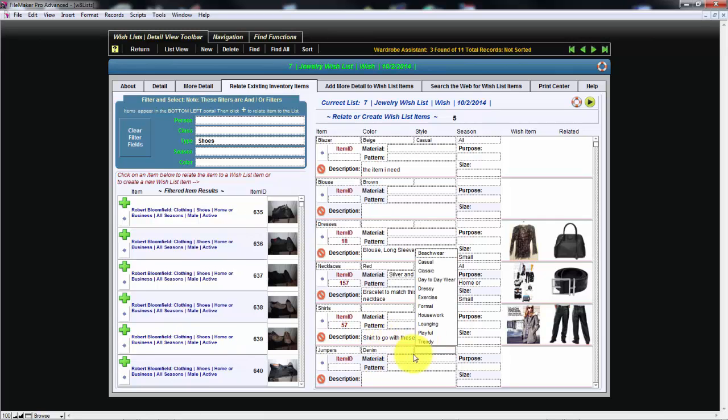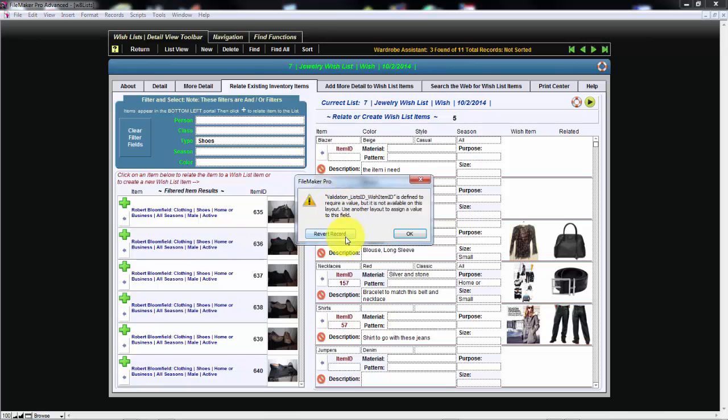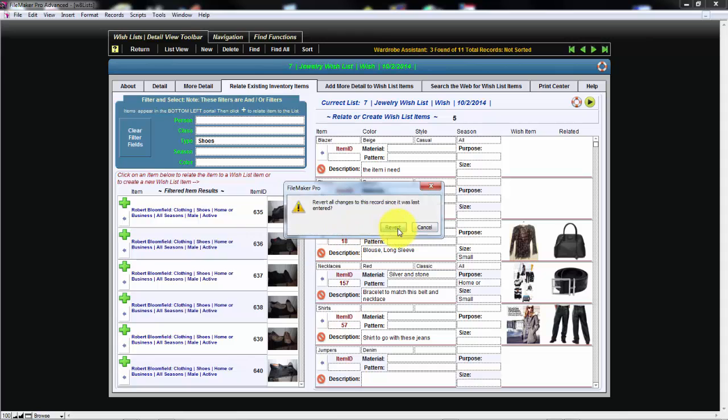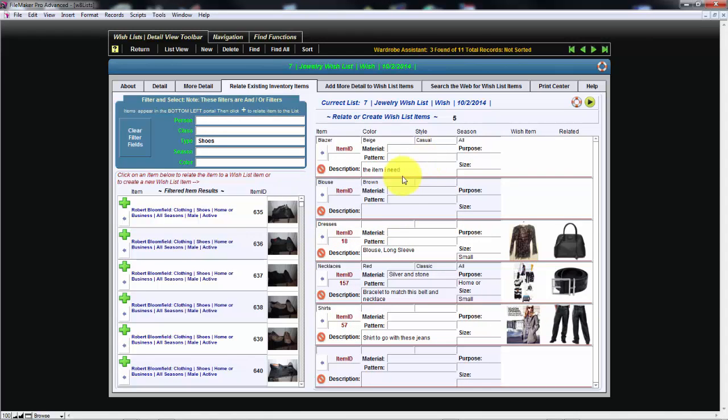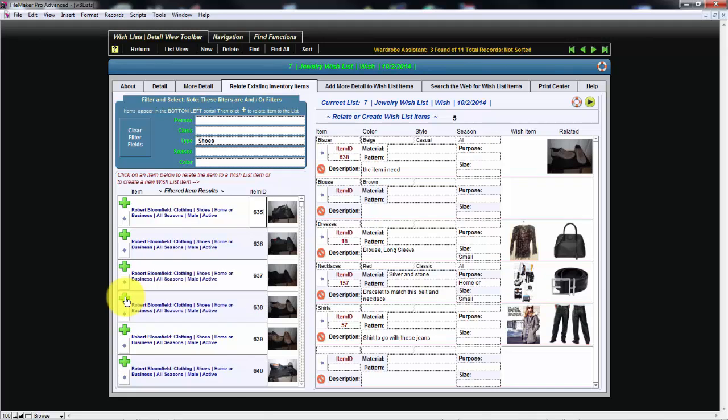clothing designer. Once you have created a wish list item and decide you want to relate an existing item, do the following. Use the provided filter and select area to find the item. We assume that by now you are familiar with our filter and select method of record display. Next, click on the large green plus sign button adjacent to the inventory item you want to relate to the wish list item. Repeat this process for any wish list items until you have completed your list.